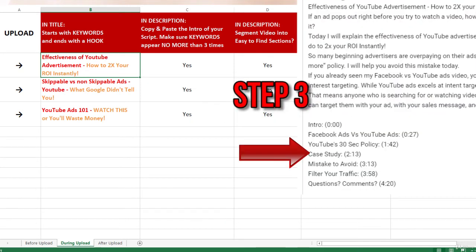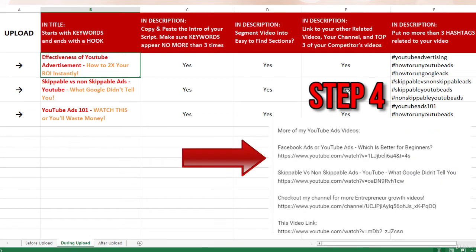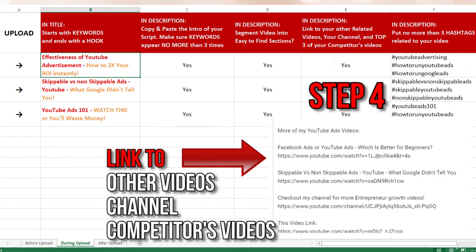Third is, did you segment your video into easy to find sections, allowing YouTube to quickly find value and display it on Google? Fourth is, in the description section, did you link to your other related videos, your channel, and including the top 3 of your competitors' videos? If you are still hesitant on linking to your competitors' videos, remember you just need to put the URL, not the title of the video, and no one will click on your competitor's link. We are doing this to get on the algorithm's good side, thinking we are supporting their community of other content creators.